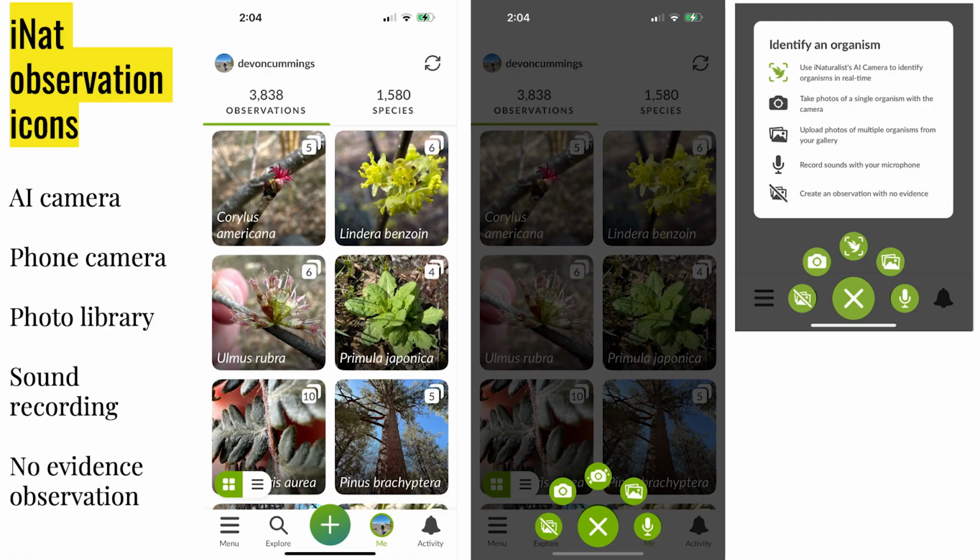So this is what you're going to see on your phone, the iNaturalist observation icons. Keep in mind there are two apps. If you have an older iNaturalist, it's now called, I think, iNaturalist Classic, and then there's a new iNaturalist, which is just called iNaturalist because they did a big improvement. They changed the app quite a lot. So now when you open up your app, you'll see at the bottom, when you click on this plus sign, you'll get these icons.